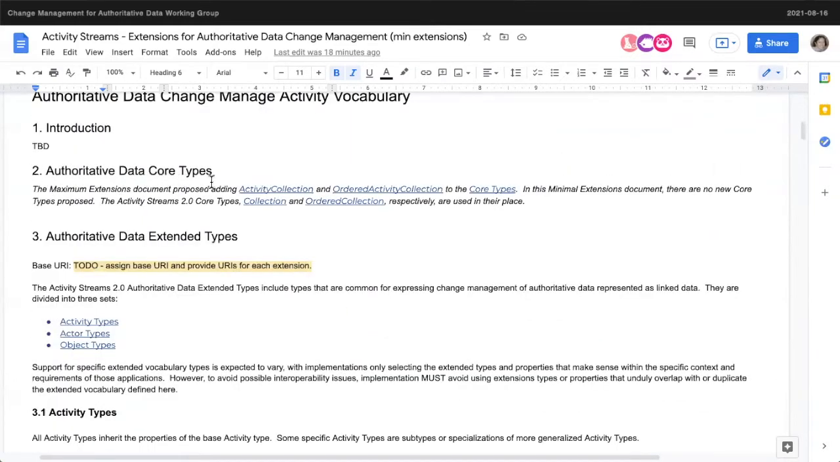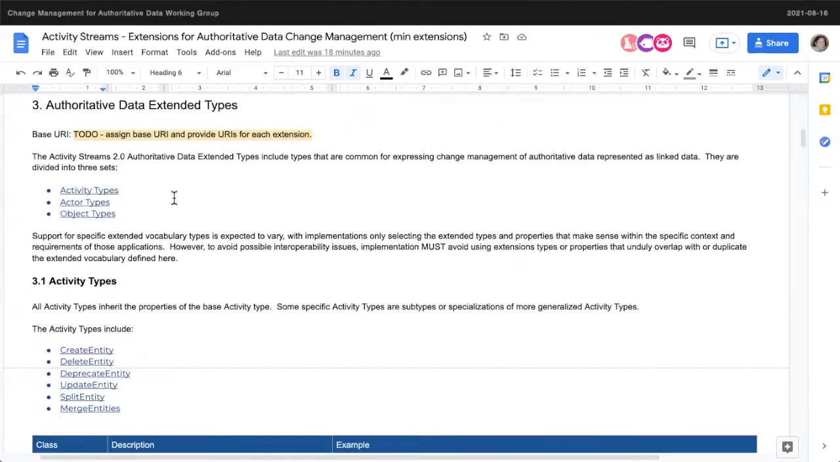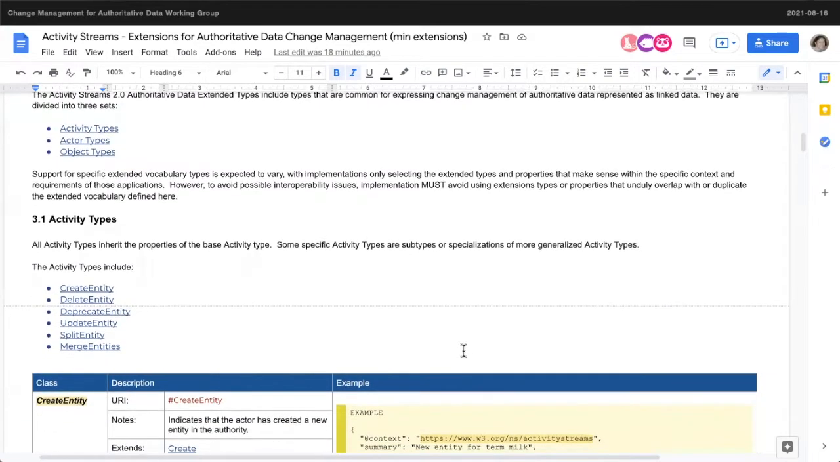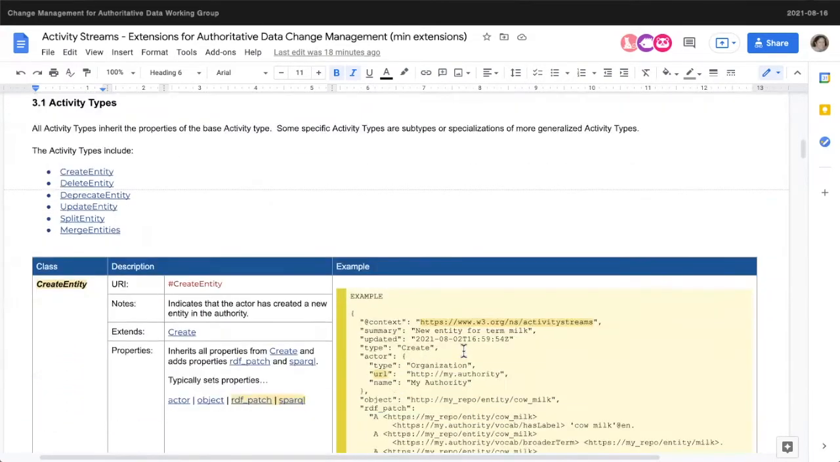The authoritative data core types, I didn't extend anything core, but I did note that in the way it's specified right now, we're using collection and ordered collection. And then I mentioned that the maximal one extended a couple of these, but we have the three types: the activity type, actor type, and object type. We're not doing anything with object types. So we have activity type and actor.